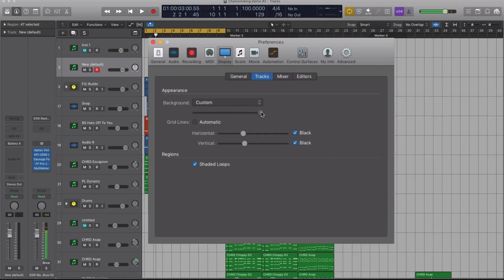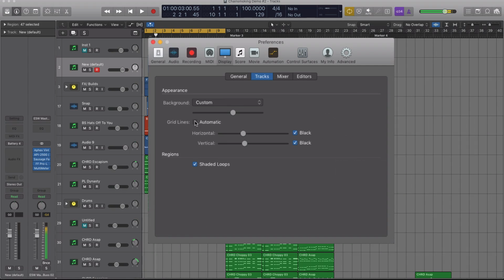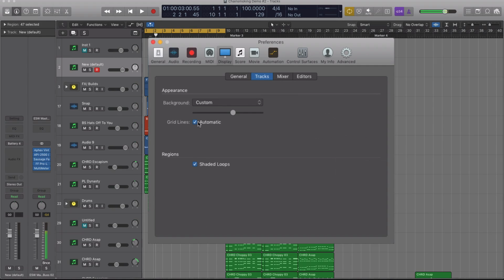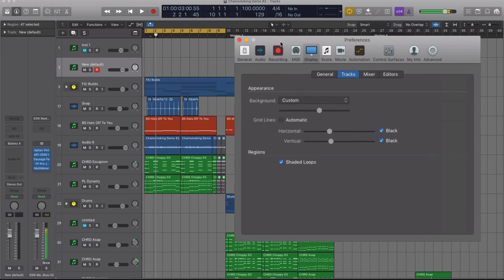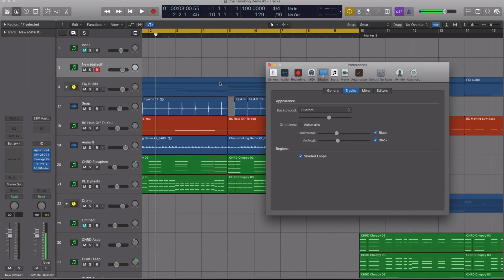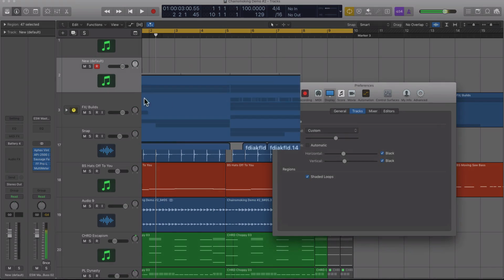Now with the custom, you can make it lighter or darker. And you also have these grid lines. Now the grid lines, when they're set to automatic, are white. Well, I kind of like them as black. It's kind of a cool view. So let me zoom in here. And you'll see on this blue region, for instance, this black line at the top.